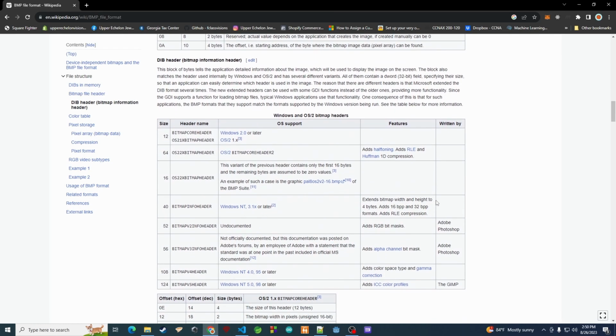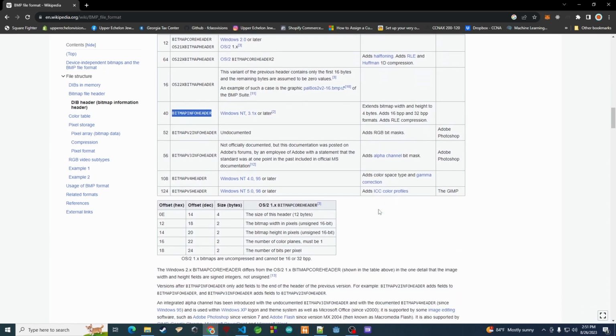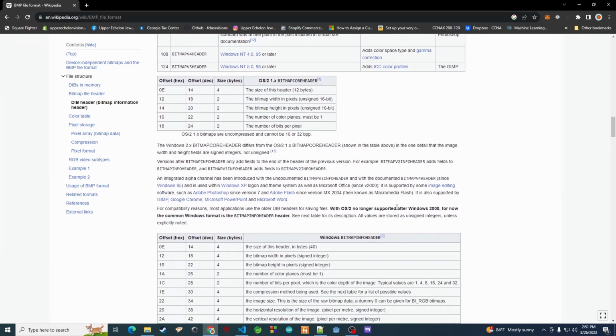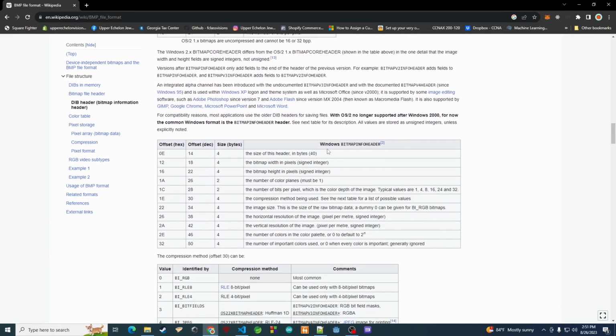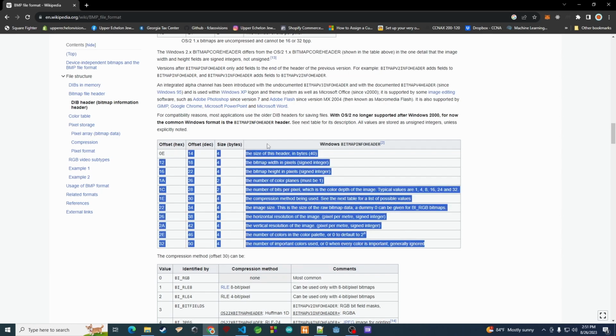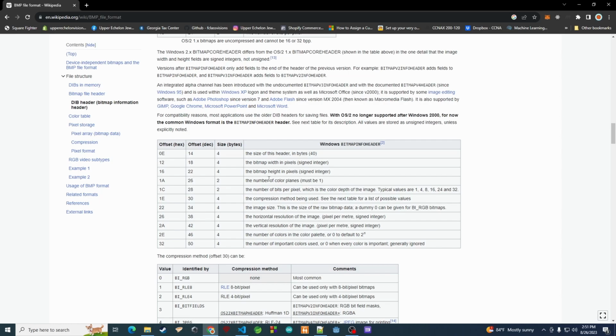The next part we have here is the DIB header. This is basically just the information about the image. We're going to be using this one here, the BITMAPINFOHEADER. If we scroll down, we see here, this is it. The reason I chose the BITMAPINFOHEADER is because in this page, which I will link in the description, a Wikipedia page, it's actually specified here. So that's the reason I picked it, so you can see exactly what I'm doing when I'm writing the generator.